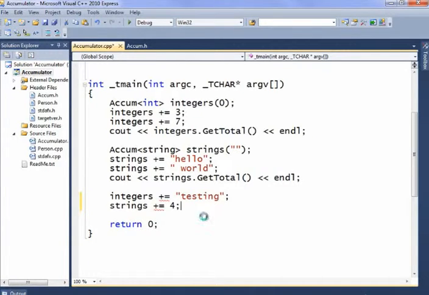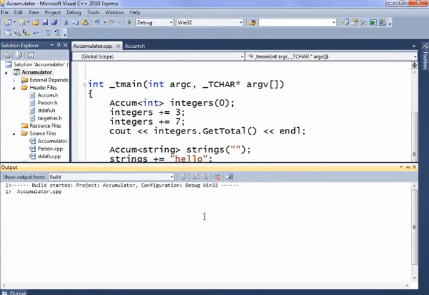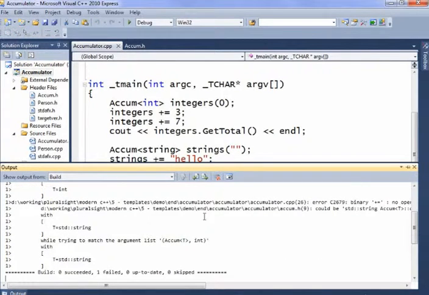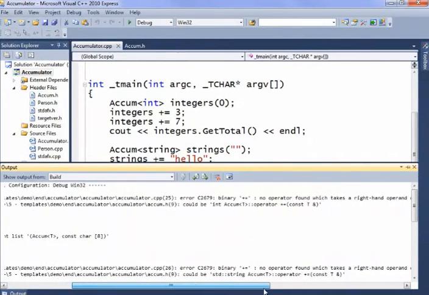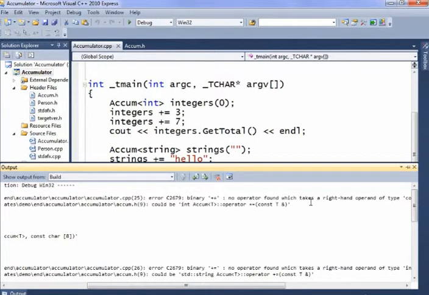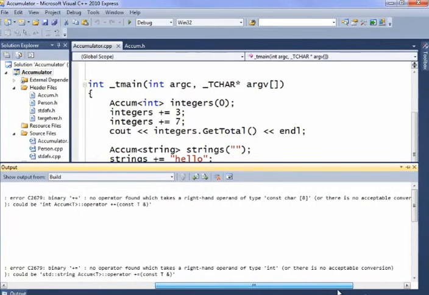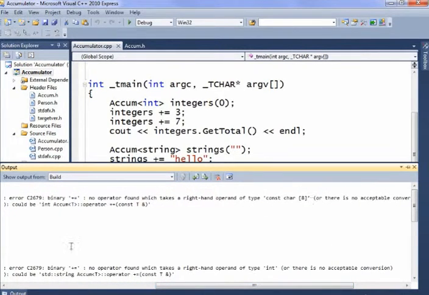I will build it to show you the compiler errors that you get in the output window. There's a lot more of them, and they can be a little more intimidating. They do contain the same fundamental complaint that you saw in the tip. No operator found, which takes a right-hand operator of type const char at 8, and then showing you that this is int accum of t's operator plus equal. And just that, seeing t here and here, is your biggest clue that if it's an accumulation of integers, you should add integers into it.